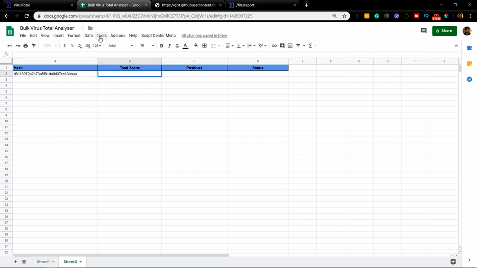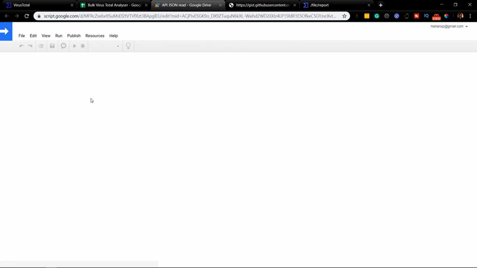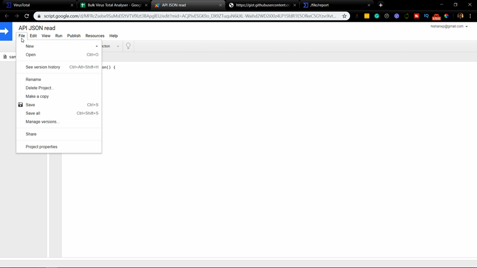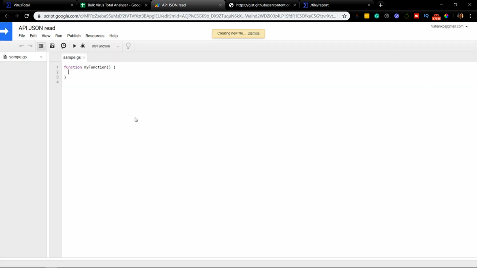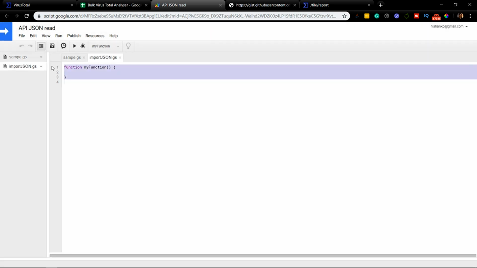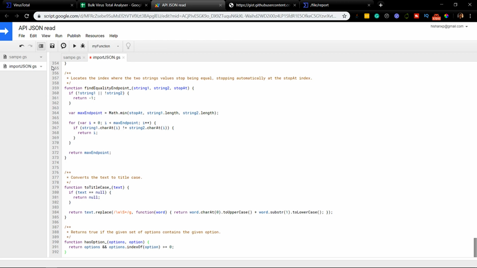I'm going to Tools, Script editor. There you'll see some script already in this section. So I'm going to create a new script file. Here make sure you use the function name. I'm going to say ImportJSON. This will be the function name that we are going to use inside our Google Sheet. And you can delete these things and just paste this.